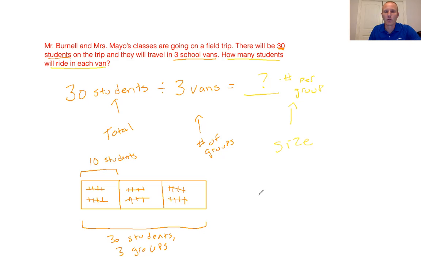I can go ahead and rewrite my problem now with 30 divided into 3 groups equals 10 per group. And this is my size of group. And this is my number of groups. And again, the 30 is the total or the starting number. So the total number of students.